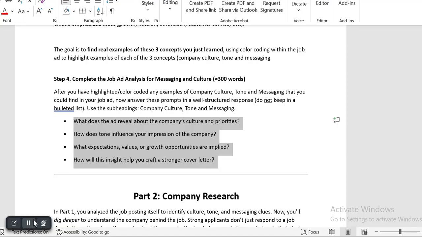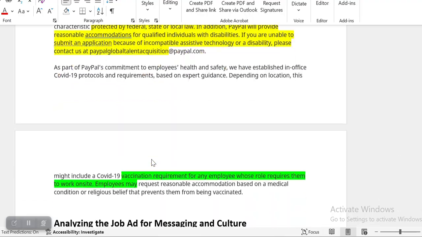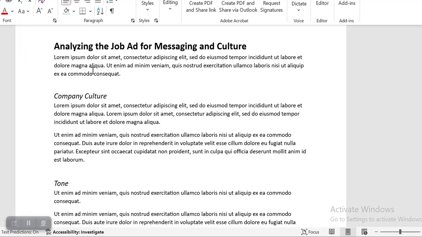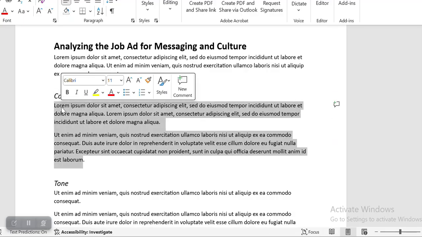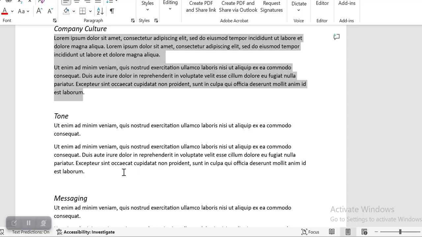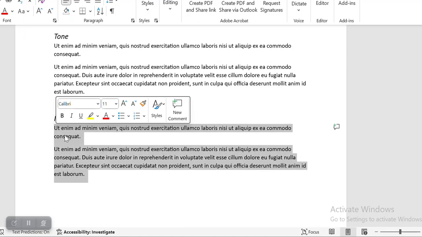Let me show you an example in the example workplace packet. This is what that analysis might look like. Here's your job ad with the highlighting, and then the last section of part 1 is analyzing the job ad. You'd say, this is what I saw overall. Then under company culture, these are specific examples that you highlighted; bring them into this conversation. And then the same for tone, and then for messaging.